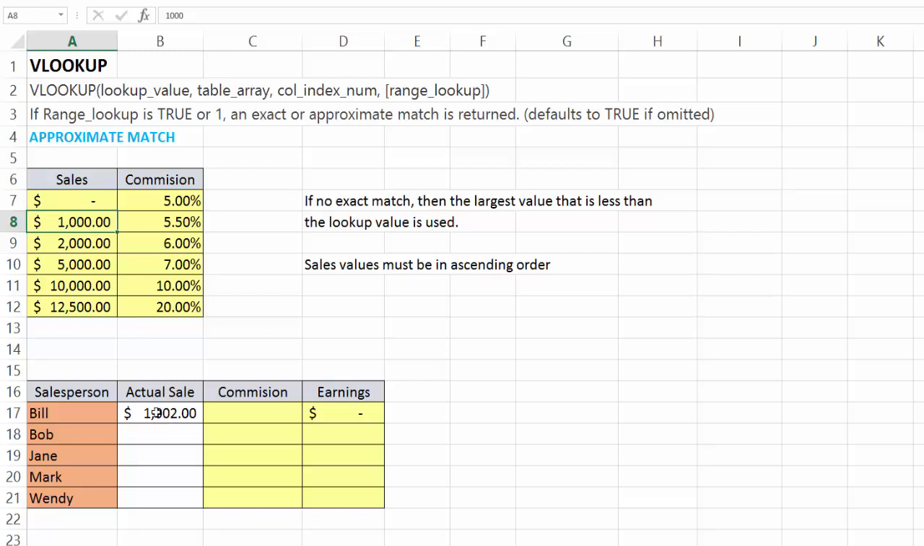Let's say our next example is going to be $5,000.01. In that case, I don't have an exact match, and all these are less than $5,000.01. So it's going to use the largest, which is 7%. Now, very important, these must be in ascending order. If they're not in ascending order, it's not going to work. That is crucial for this VLOOKUP with approximate match to work.